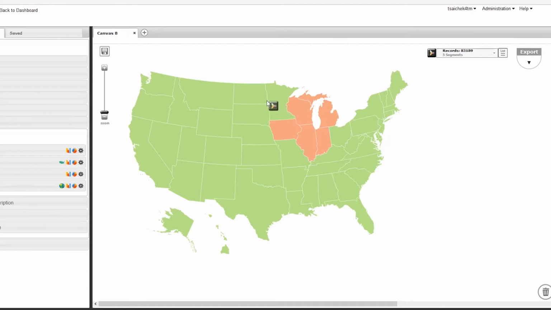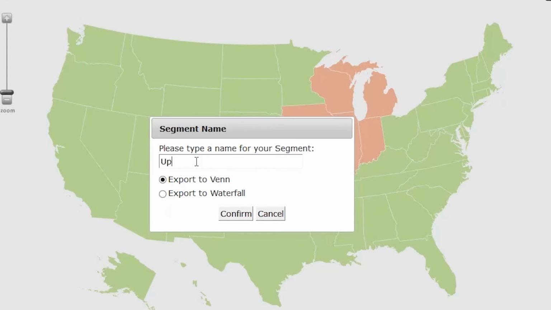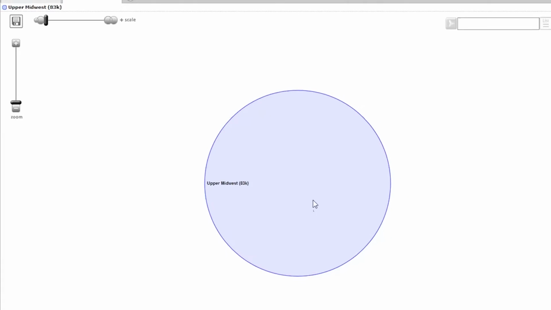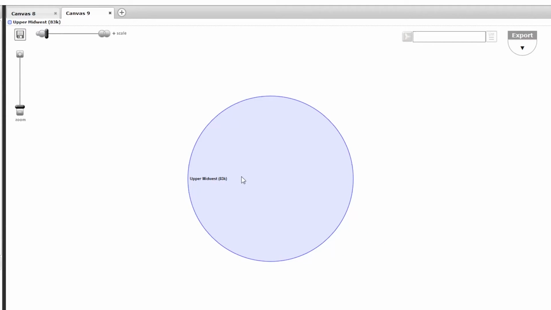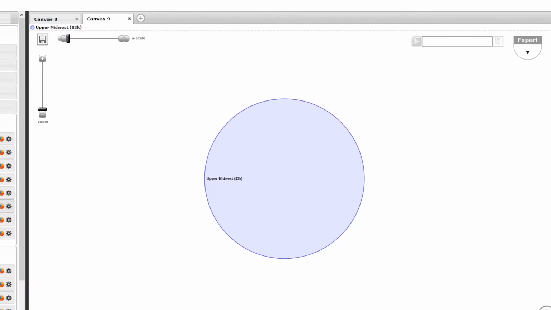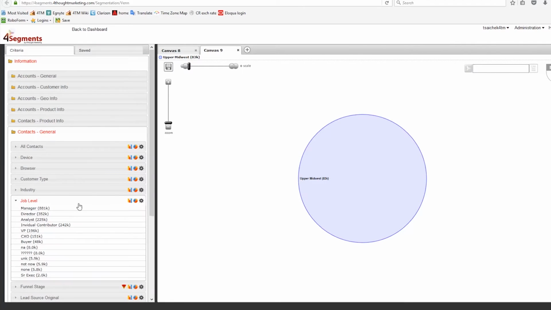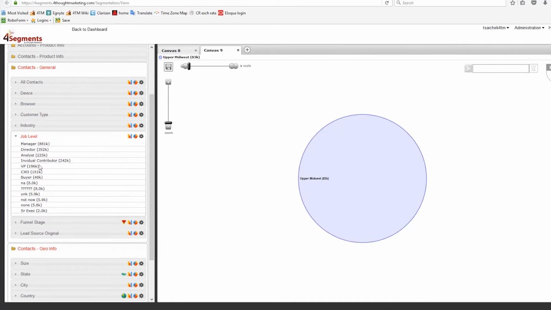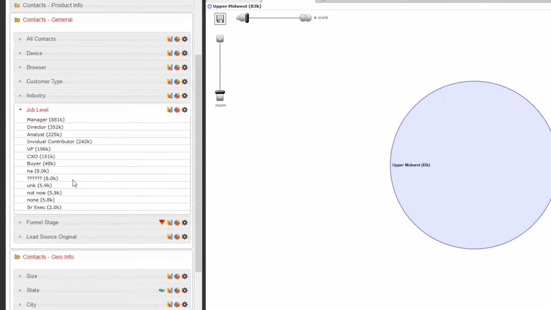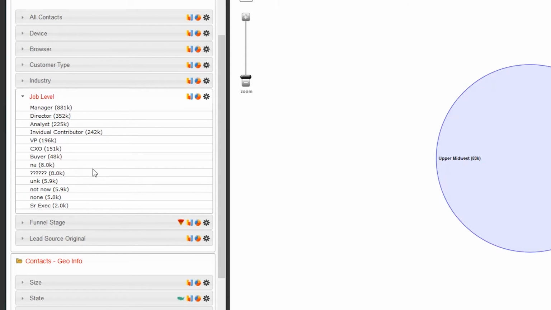I can then take this information, drag it over to create a new canvas. I'll call it the Upper Midwest. And I now have a segment of 83,000 contacts in the Upper Midwest. The next thing I want to do is get the job level information. So let me pull up the job levels, and you'll notice here that they're not all normalized. And that's true for most organizations, that not everything is normalized, but we're going to assume that we've got a pretty decent group of contacts here.